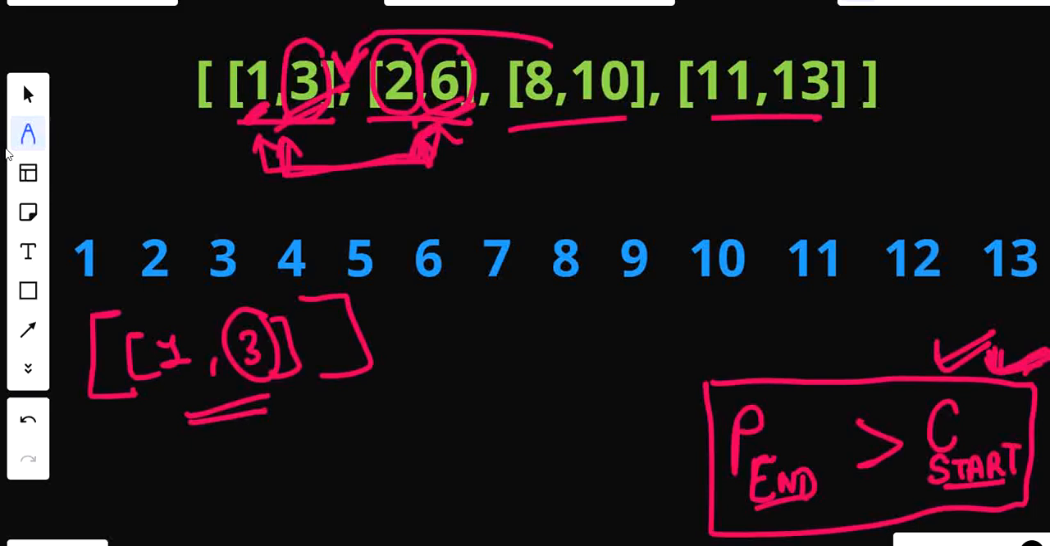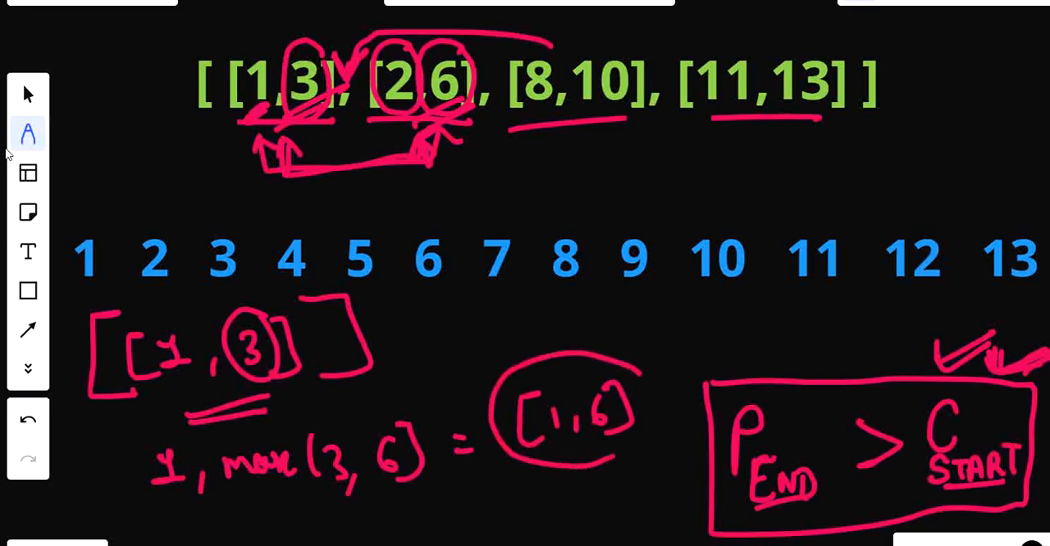So here we are going to update the end value with the max of 3 and 6, and that will become 1 and 6. So 1, 6 is the merged interval, our first merged interval that we got, and then we are going to insert it back into our resultant. And after that we will proceed and check again. This will become our previous interval now, and this will become our current interval.